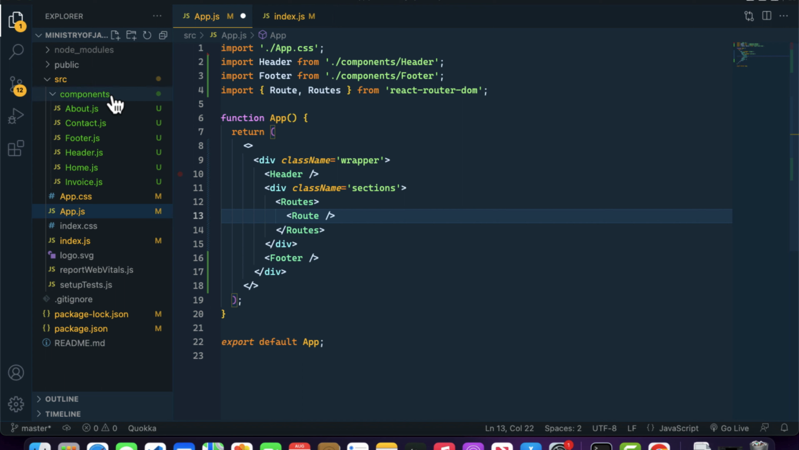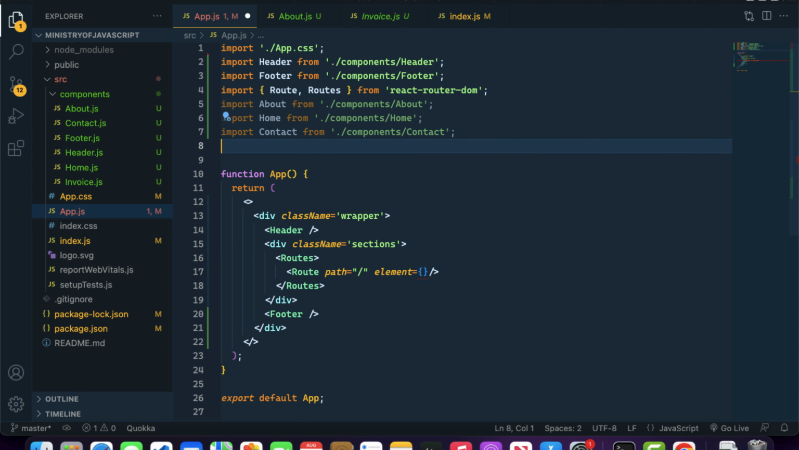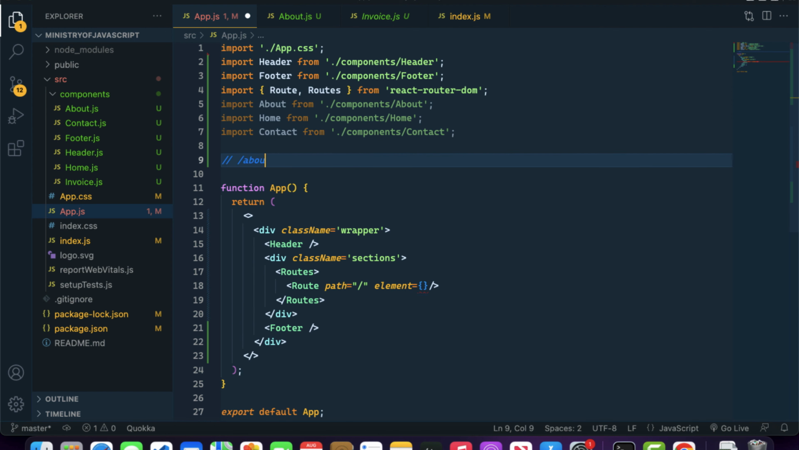So over here inside the component folder, I have created some components like about, contact, home, and invoice. So basically this Route component takes two props. The first one is path, and inside this path you can define your path like slash about or slash contact, etc., right? And the second one is element, and inside this element you need to pass the component. So for example, if anyone accesses slash about, then I want to show the about component. So for that you can define the about component over here.